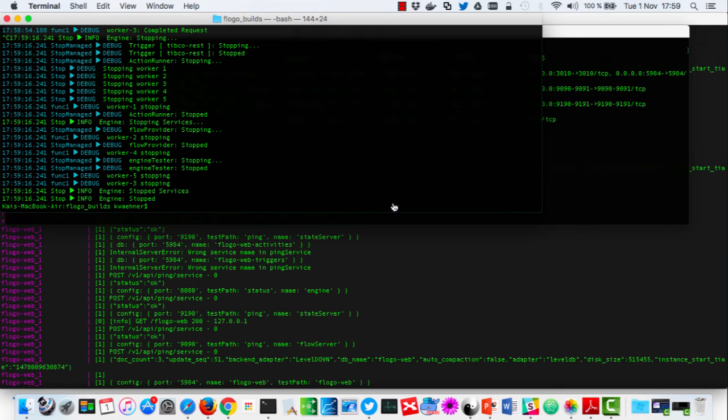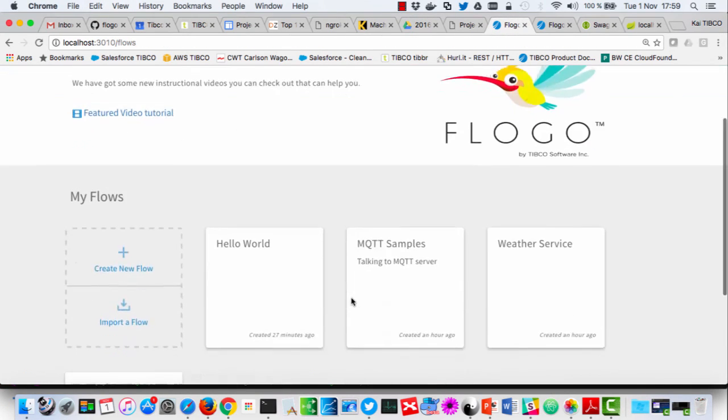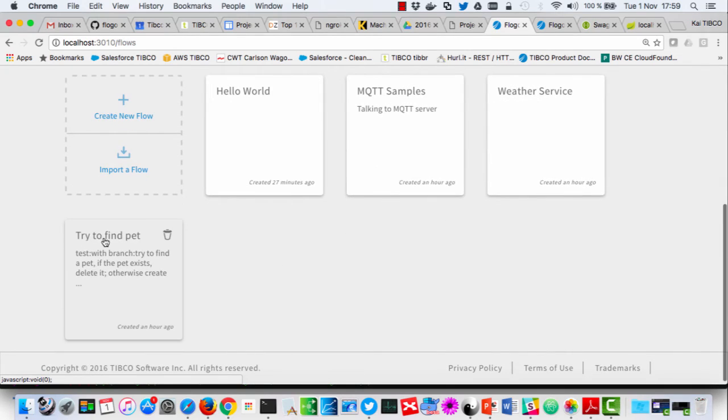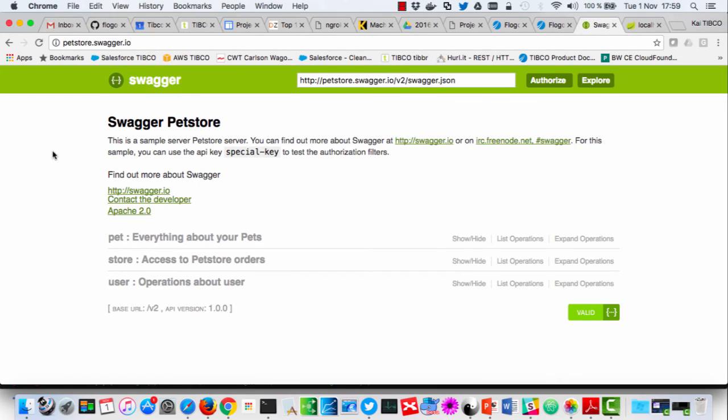With that, let's take a look at an even more complex example. So what I also have here is the try to find pet flow. This one leverages another REST service, and I use this by intention so that you can also try this out by yourself. For REST, we usually use Swagger, which is more or less the de facto standard for defining REST interfaces and for documenting them and testing them.